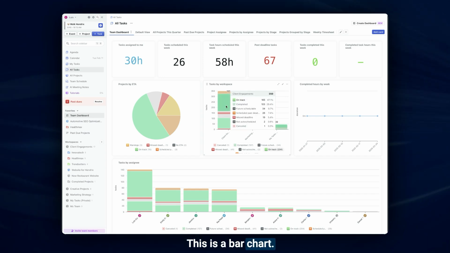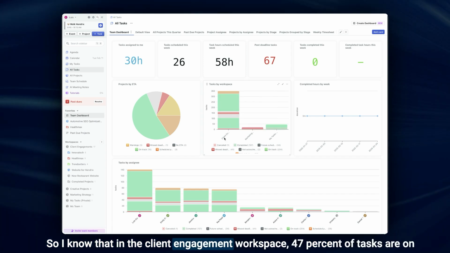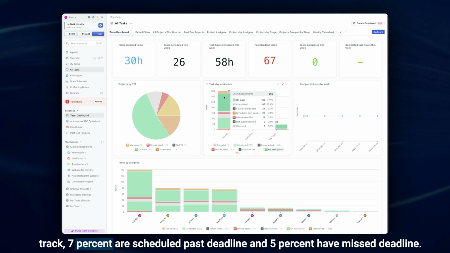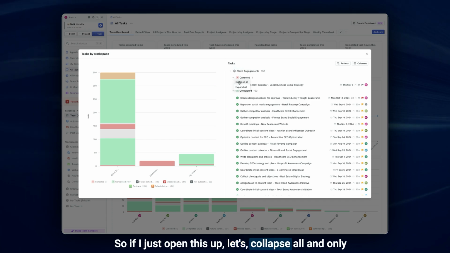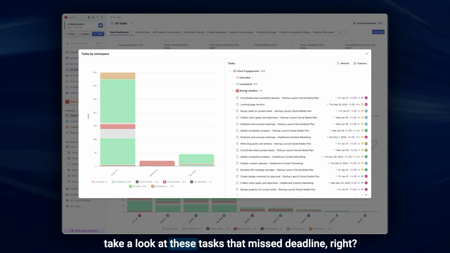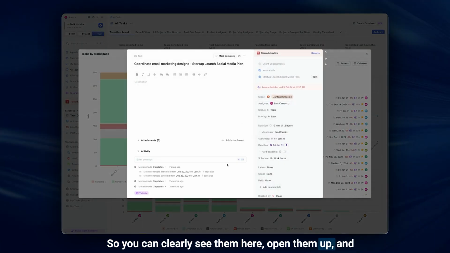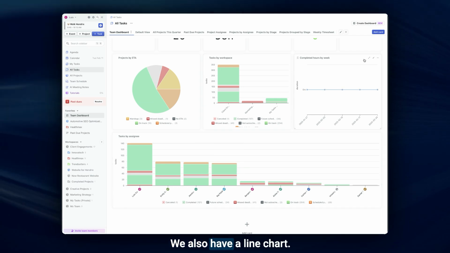This is a bar chart. For example, this chart is tasks by workspace. So I know that in the client engagement workspace, 47% of tasks are on track, 7% are scheduled past deadline, and 5% have missed deadline. So if I just open this up, let's collapse all and only take a look at these tasks that missed deadline, right? So you can clearly see them here, open them up, and then I just comment on them, get people to finish them. We also have a line chart.